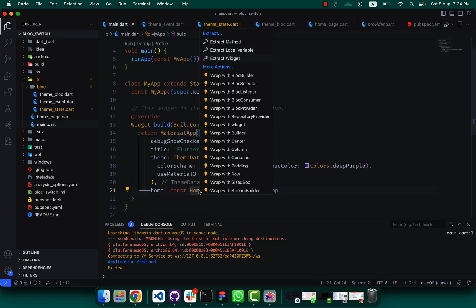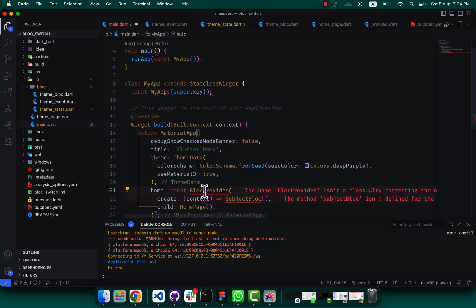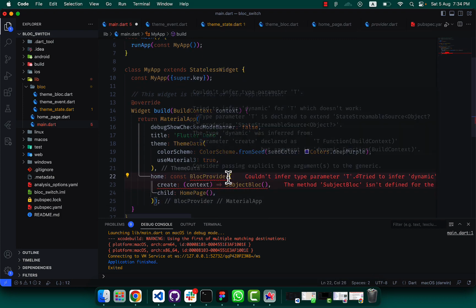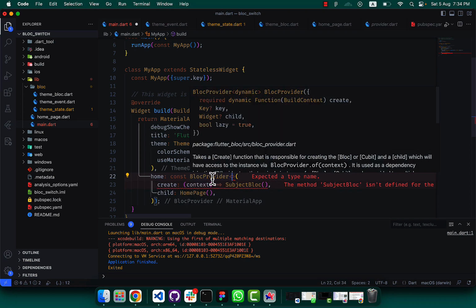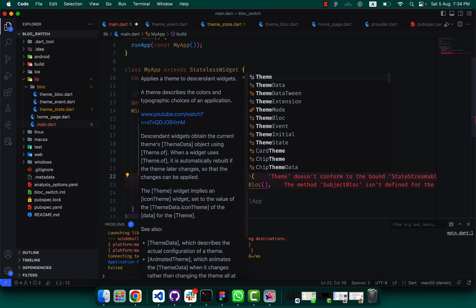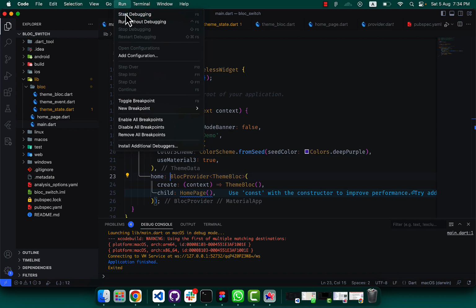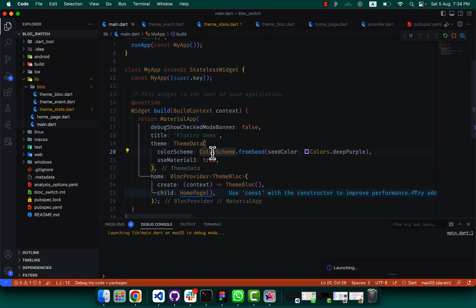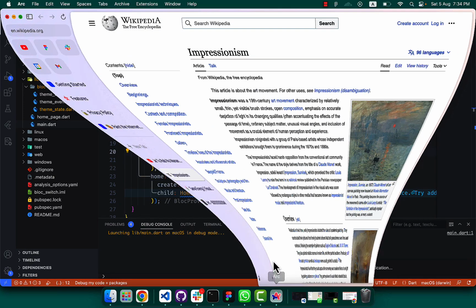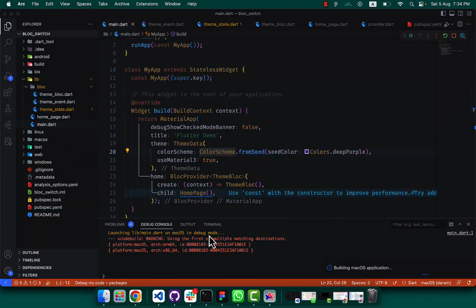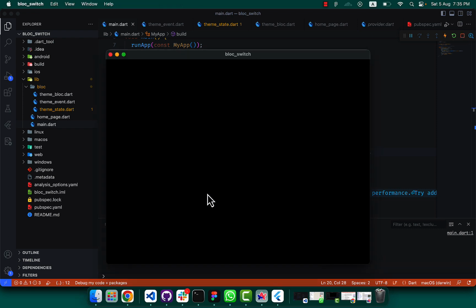So let's wrap it with the block provider and import Flutter block, and now it needs one type. If you see, it needs one type, so I just put here the type is theme block. And the theme block should also be there. Let's save it and remove this constant. Let's run it again. Now let's see what happens. Our switch state, our application, which our toggle state will run smoothly.